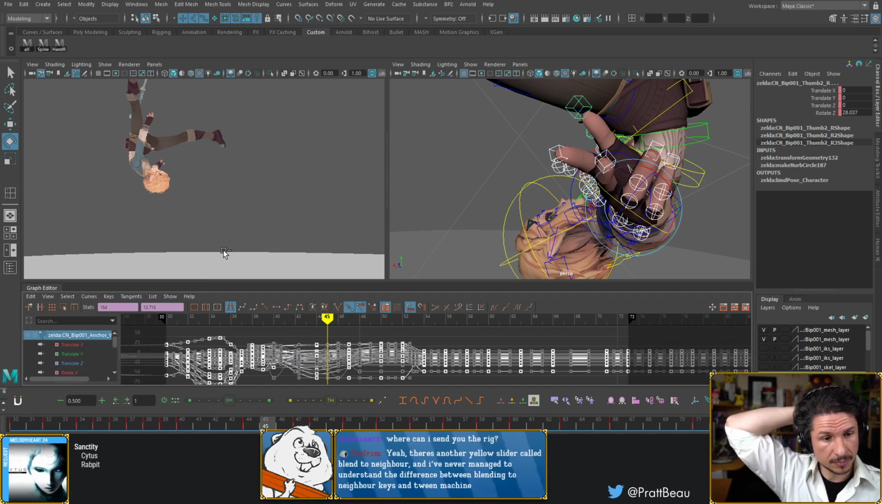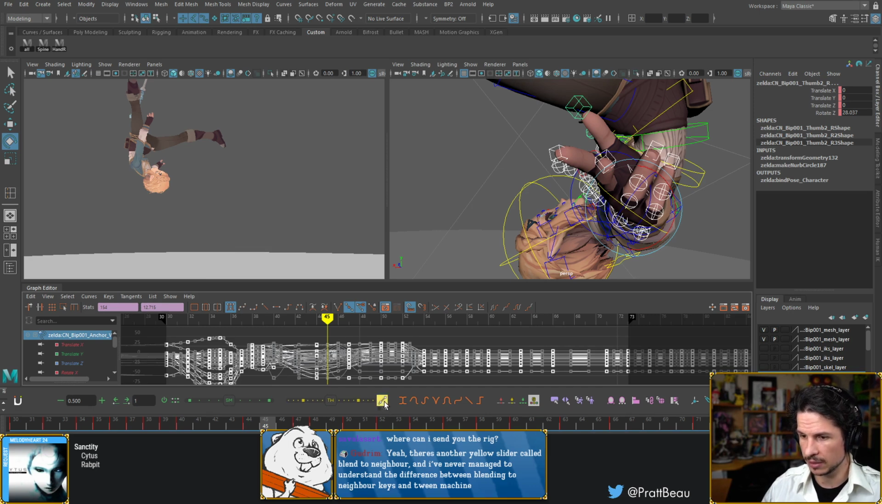There's another yellow slider called Blend to Neighbor, and I've never managed to understand the difference between blending to neighbor keys and Tween Machine. Is there another yellow slider?